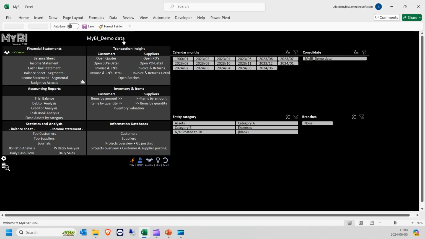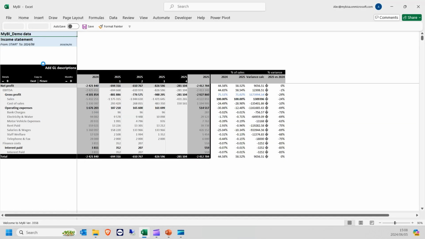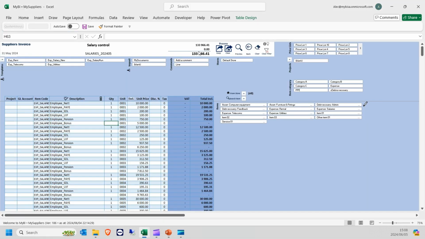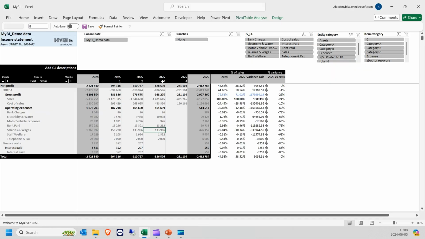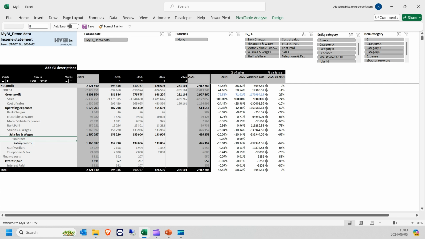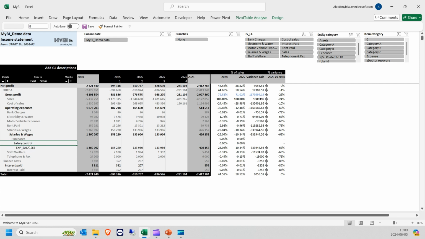So now I'm going to get back into this demo database. I'm going to go into my income statement and show you this salary, which sits over here, the 133,966, which is what I've captured in the May month, the 3rd financial month. If I look at it like that, it's looking like flat data. Now I can have a look at it right here and say, well, show me how I captured. I captured against purchases, and there I'm seeing my salary control, which is that supplier, and there's the item code that was used. But I want to see a little bit more.